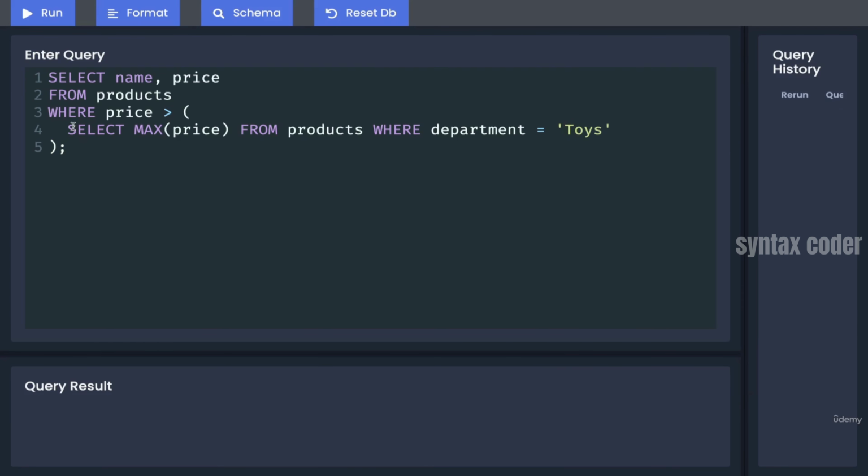Now, when you write out the inner query, you are not going to put any semicolon at the very end. We only put a semicolon at the very end of the outer query.